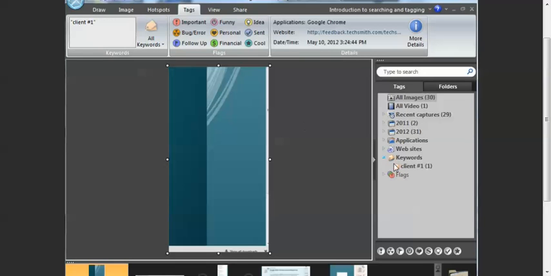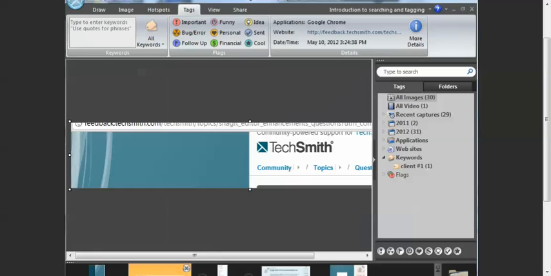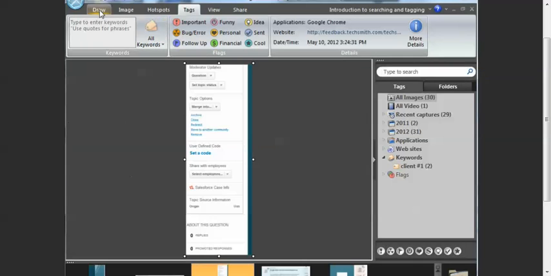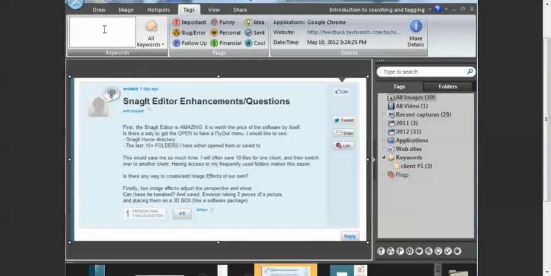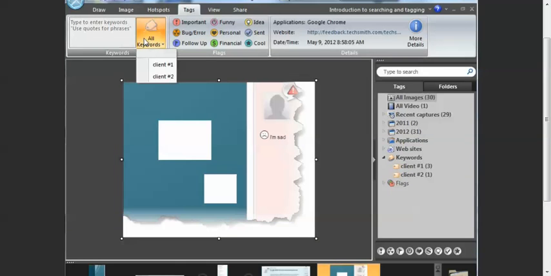If you notice down here in the Tags tab, it lists that keyword now. If I have 3 other images that are associated with client number 1, I can assign that to that one, and then assign that to this one as well. And so let's say these other 2 over here are related to client number 2. I'm going to assign client number 2 to both of those.